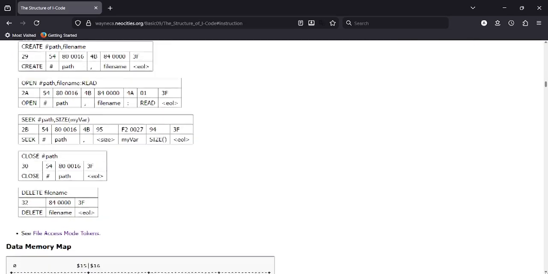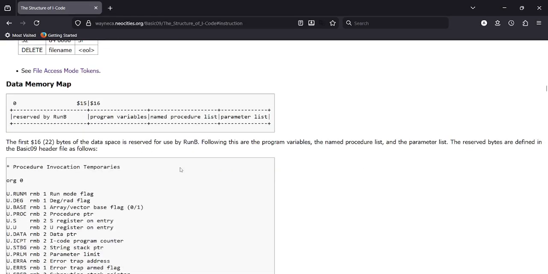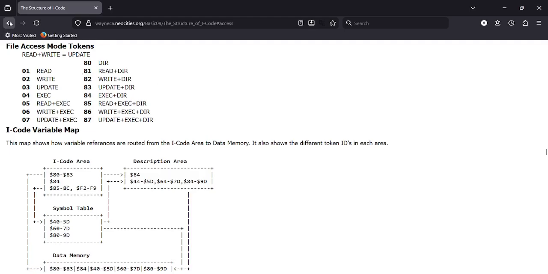You can see in the web document the various file access mode tokens in Basic09. Update is the default mode, so you don't have to specify a mode if you want to use update mode. In essence, open #path, filename is the same thing as open #path, filename, :update. In the web document, the data memory map shows how data memory is organized in I-code modules.